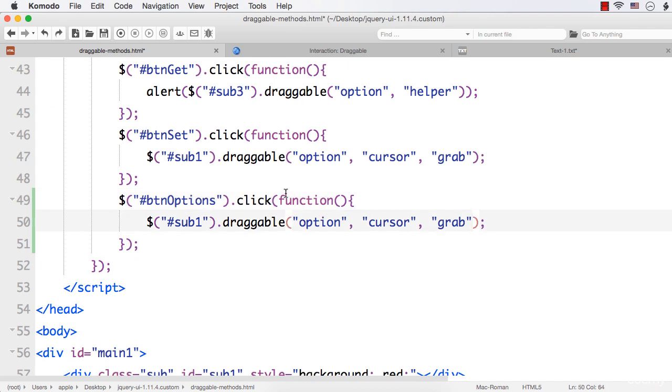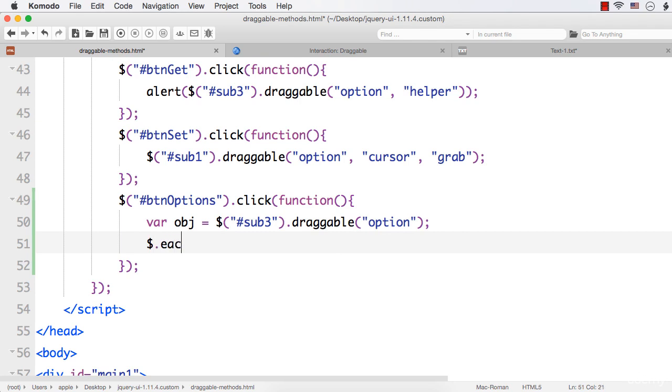And so suppose you want to get the value of sub3's options. So sub3 dot draggable, and you just need to pass only one parameter, that is the name of the method, and here it is option. So this will return actually an object. Okay, so how we can display all the values? Let me collect this in a variable obj. Okay, and let me use the each method $.each.